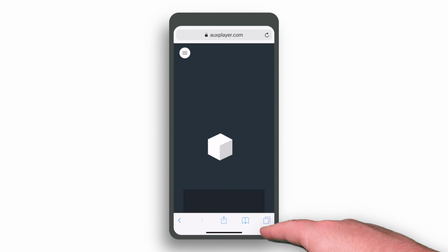So that's just one thing you can do with QR codes, and in other videos I'm going to show you more you can do. And that's how you scan a QR code in AUXPlayer.